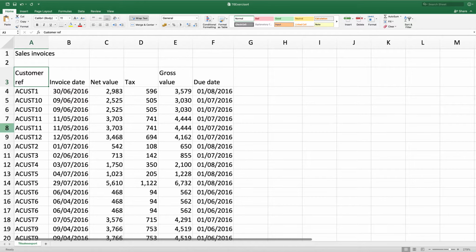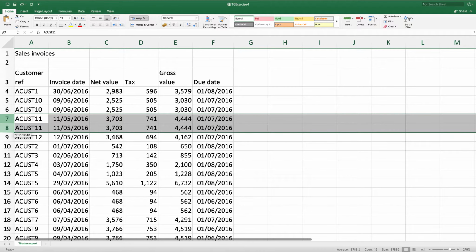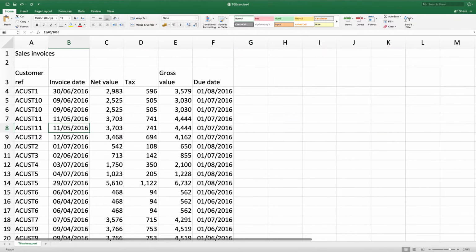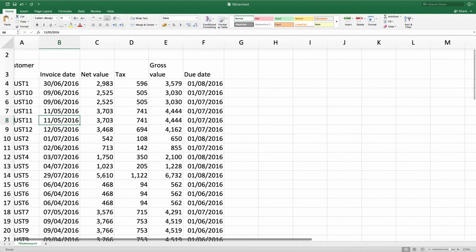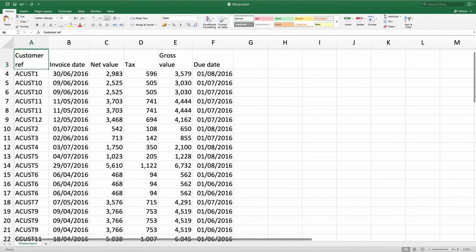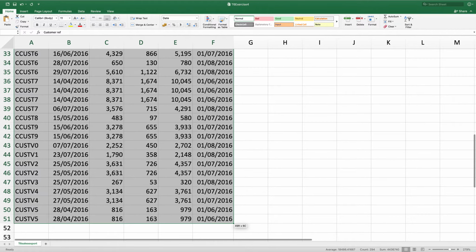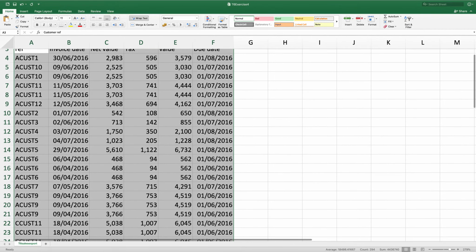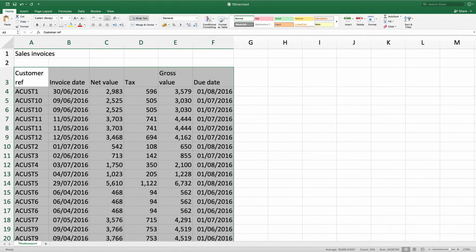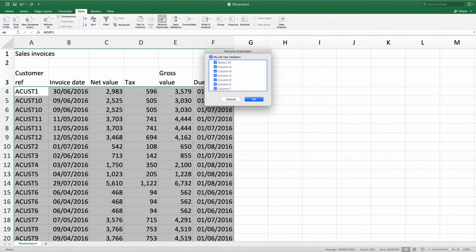Now the reason why I've done that is because we want to look at this. 7 and 8 is identical, which means it's a duplicate. So we want to remove our duplicates, and this is the way we're going to be able to check to see if it's been done. So what I would recommend is that we highlight the table. We go to data, and we go to remove duplicates. I want to remove duplicates for gross value.